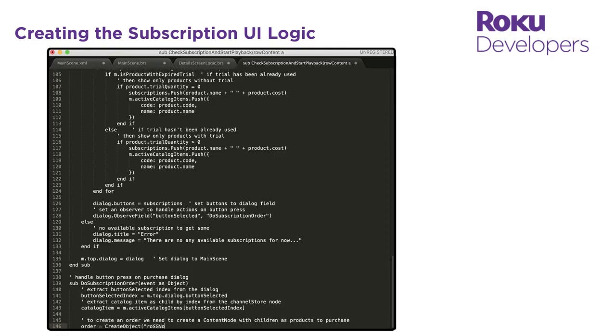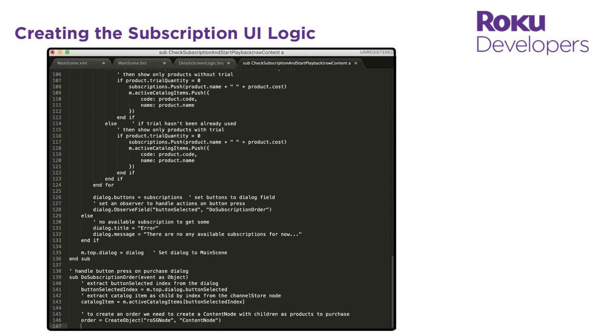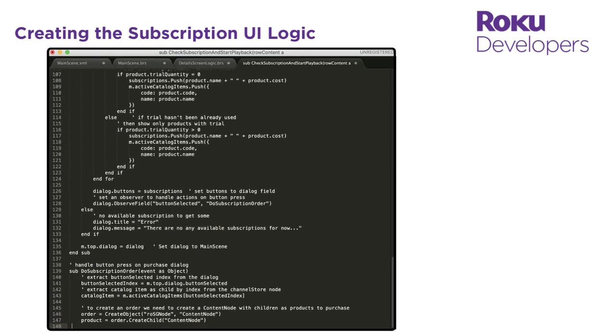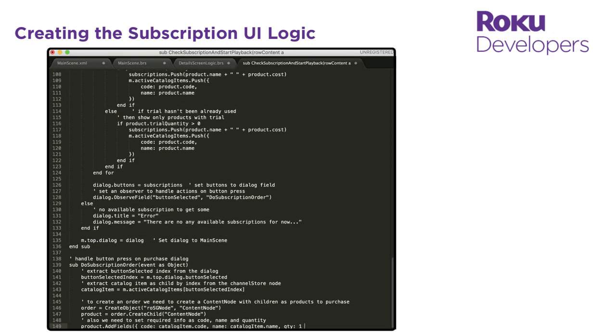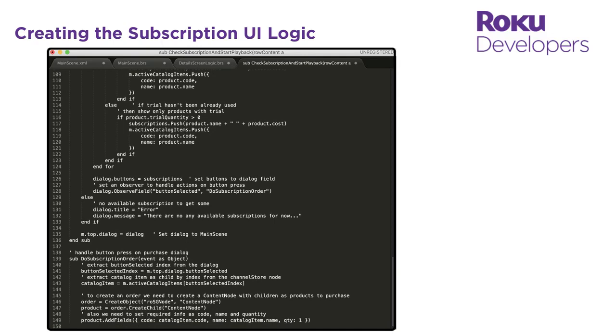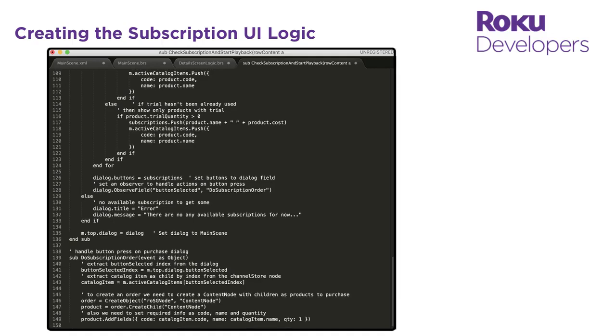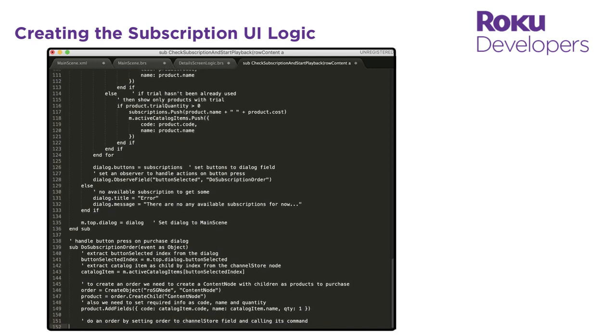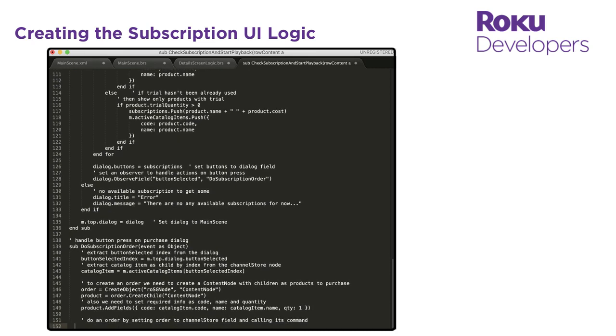So let's create a content node named order, and then create a child content node and set it to a product content node. So to specify the product being ordered, let's use the addFields method to add product code and name associative arrays to the product child content node. Now that our order content node has a child product content node with its code and quantity fields populated, let's create the order using the channel store's doOrder command.